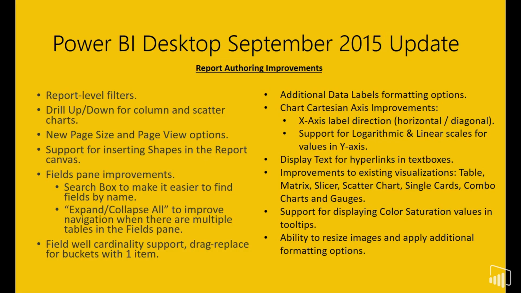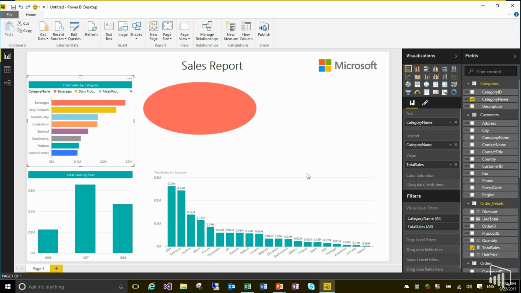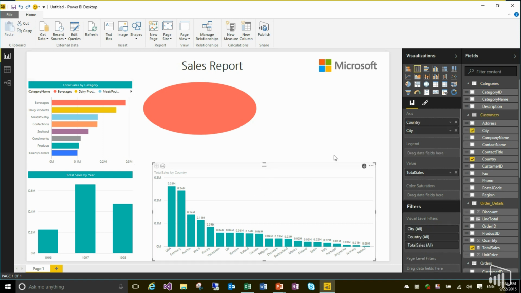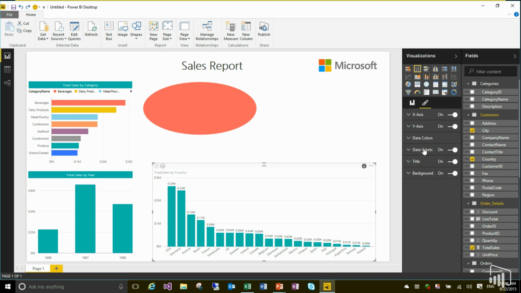Great, let's go back to the list. We're on to the second column now. So we've added additional formatting options for data labels. Let's go back to one of my charts. So let's select total sales by country over here, and let's go into the formatting pane. So now if I go into the data labels section, I have additional options like the color of my data labels. So let's set it to something more like red or pink, like that.